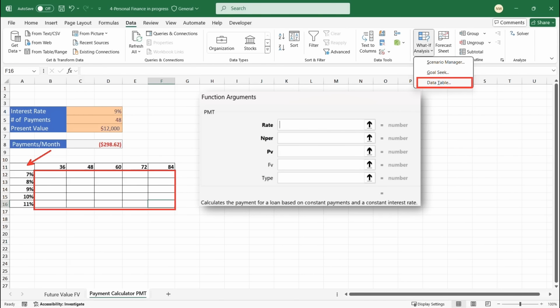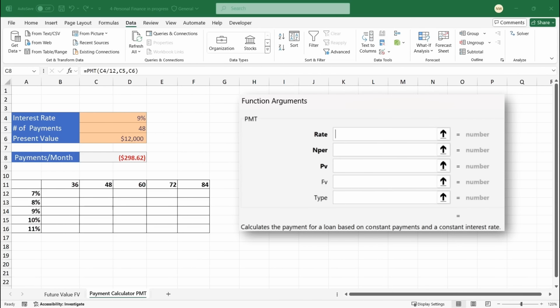Go ahead and enter your loan information in here and figure out the monthly payment. Let's finish up here by using the PMT function in conjunction with the data table to give us some information such as what is the monthly payment based on 7% interest at 36 months, or another example, 84 months at 11% interest. So the PMT function is what's needed to drive the data table.